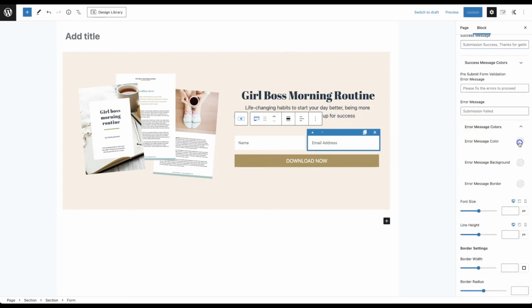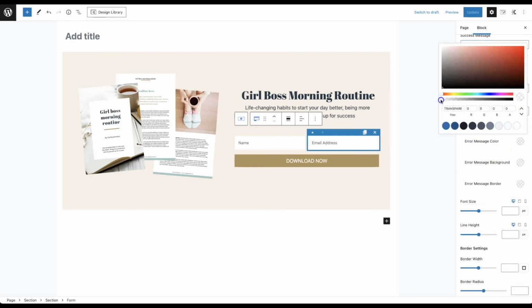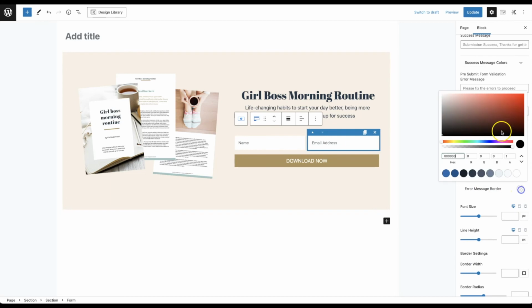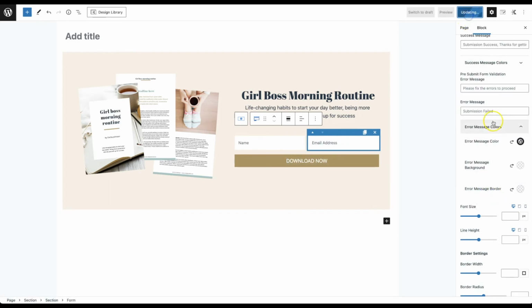So let's just change this to be transparent. This is the color. Let's change it to that. And the background to be transparent. And this to also be transparent. And then we can click Update.